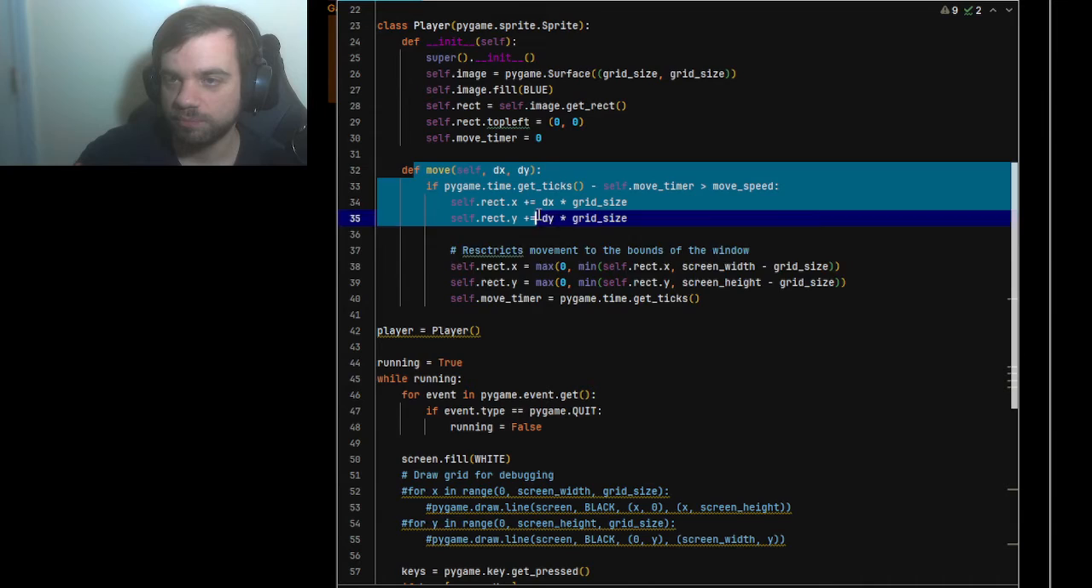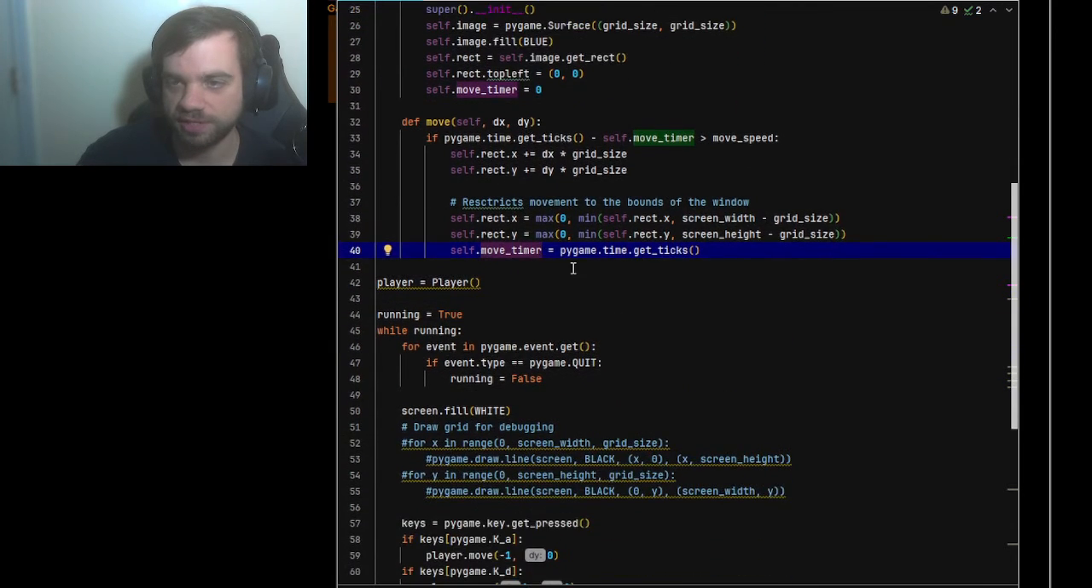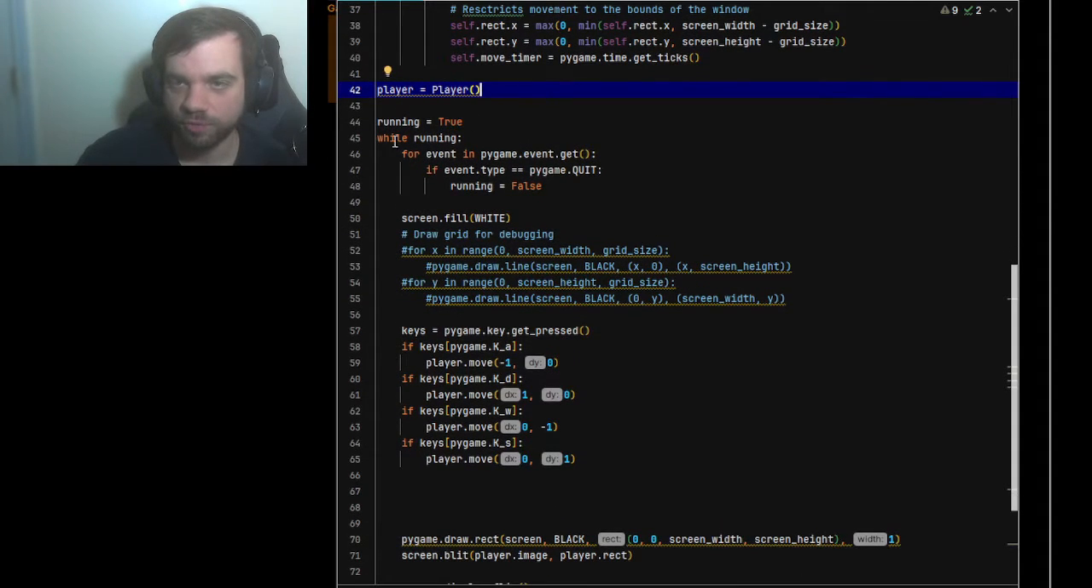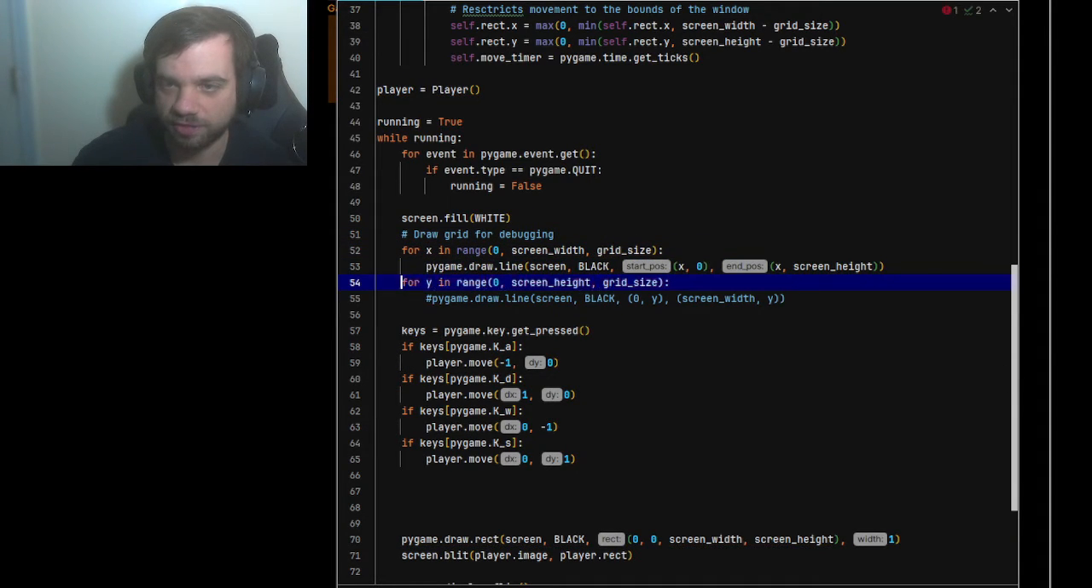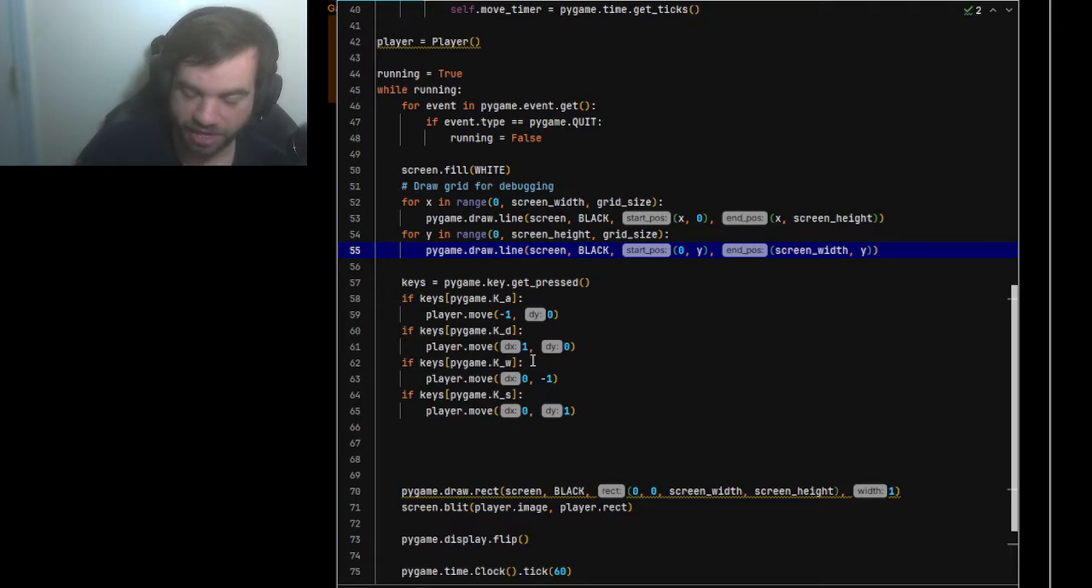And so then we have the move, X, Y coordinates, etc. Move timer, game ticks. And then we're creating the player here. And then while running, this is to close the game. This is to draw the grid, which I'll go ahead and uncomment so I can show you for the future how I'm going to debug. I also intend on creating random map generation so I can create levels in this game as well.